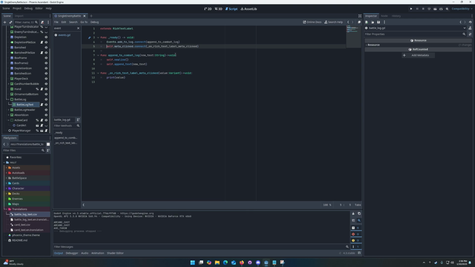self.metaclicked.connect, and then I'm connecting it to this function. So that's the second step: we need to create a script for the battle log, and we need to connect meta-clicked to the function. Now the meta-clicked is going to pass along the URL value as a variant.